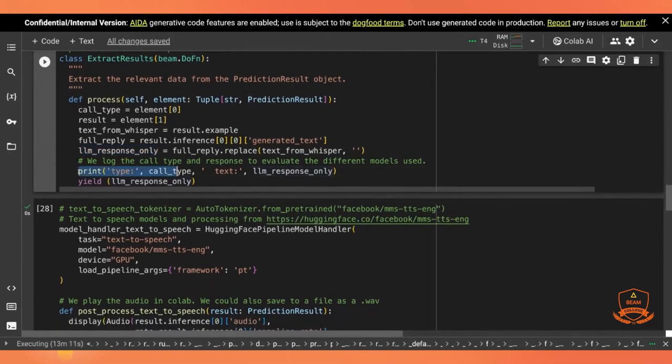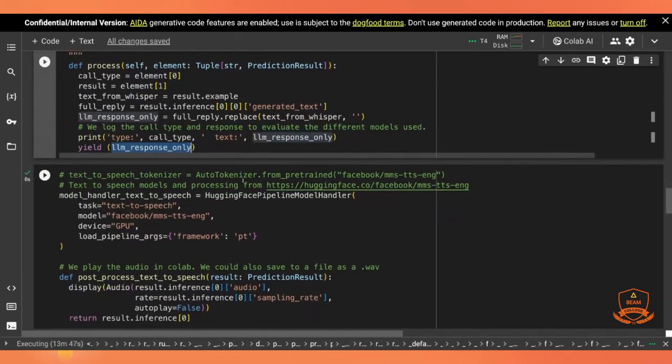Here, I also have a log statement where I print out the call type and the LLM's response. This is because I'm using a different model for each call type. And so I can spot check if some of the models give better results than others, or if some give responses that I don't want to share in a theme college talk. So this is just something I did for quality control, but I found it useful enough to leave in. So finally, I'm yielding or returning that LLM response.